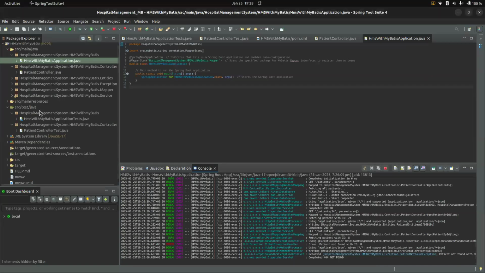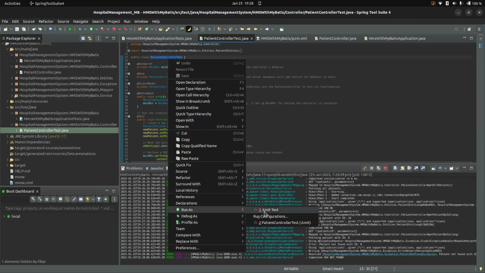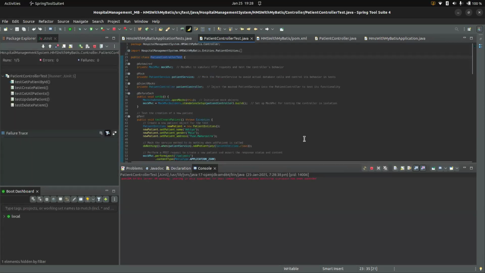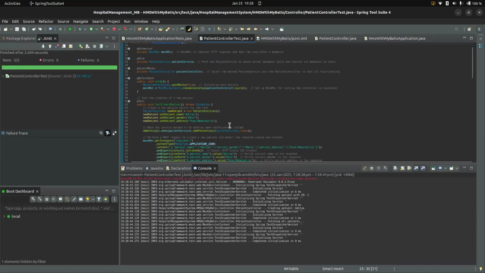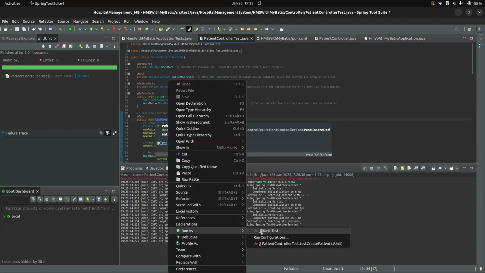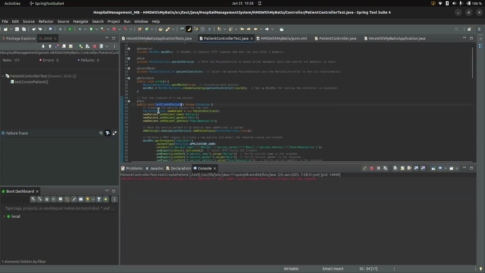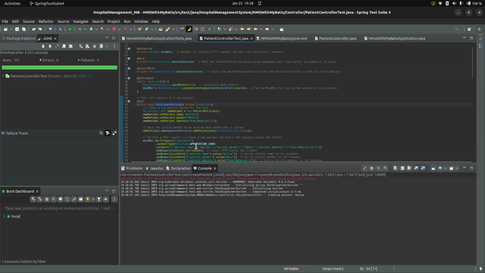In the src test file, controller, we run this in the patient controller. The JUnit test cases run successfully. Firstly, this test is for post mapping, create a patient. This test runs successfully.